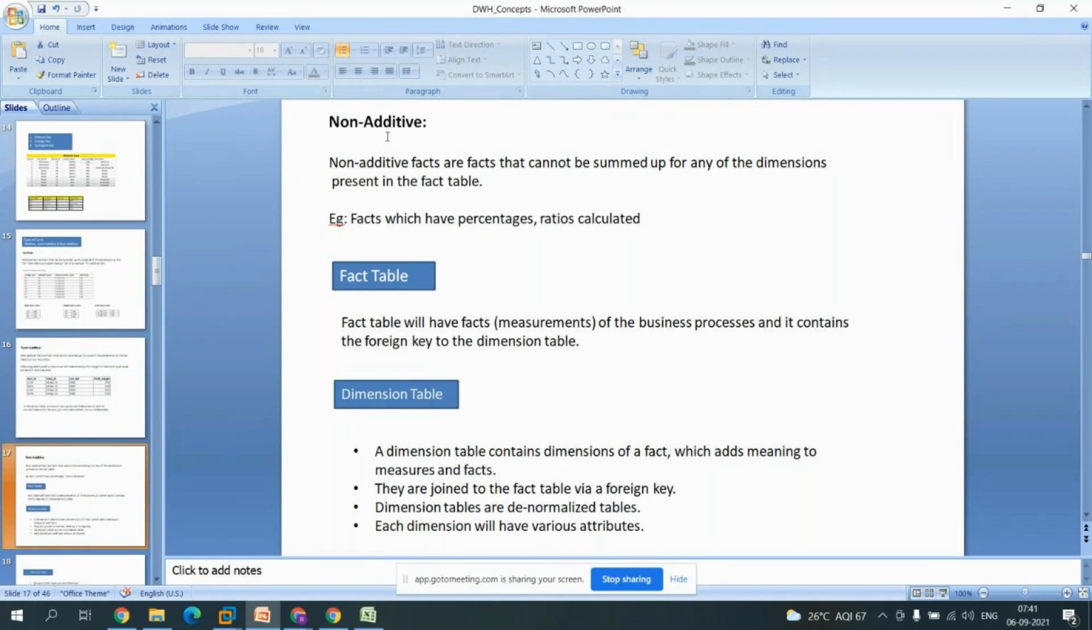So what is a fact table? When we are moving to the next topic, fact table. A fact table will have facts. Facts are nothing but measures of a business process, and it contains a foreign key to the dimension table. We already discussed this just before. A fact table will have facts of the business process, and it contains the foreign key to the dimension table.